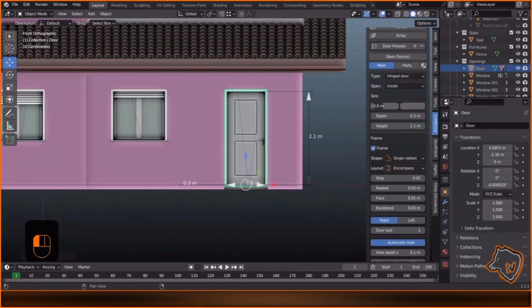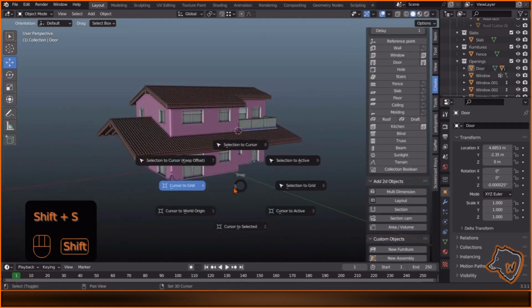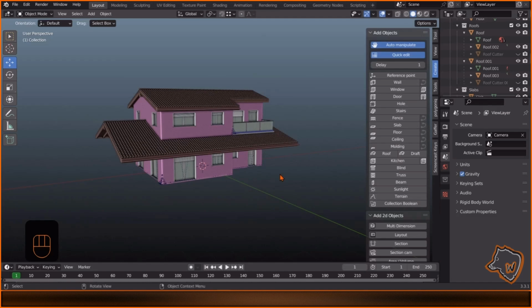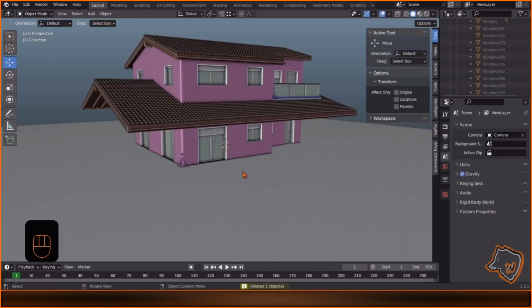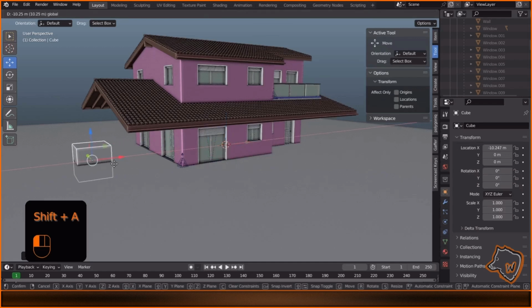Shift S to move the cursor toward origin. Shift A to add a plane. Scale it to 50 by 50. Ctrl A to apply the scale. To create some columns, Shift A to add a cube.